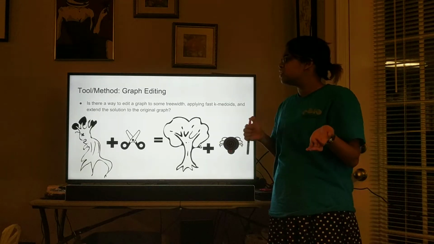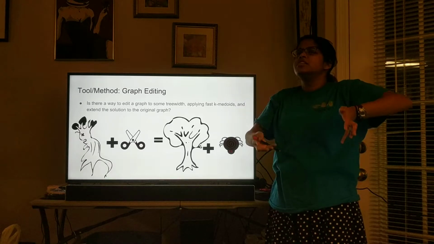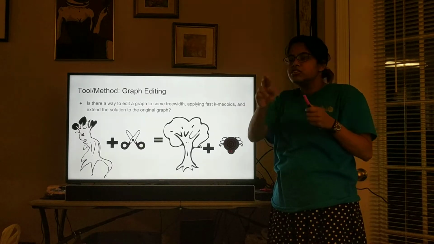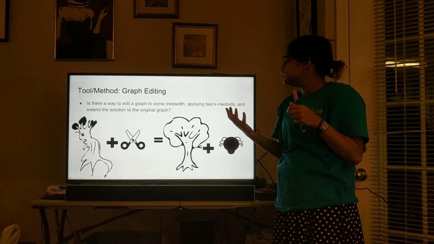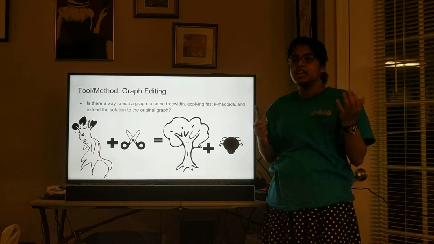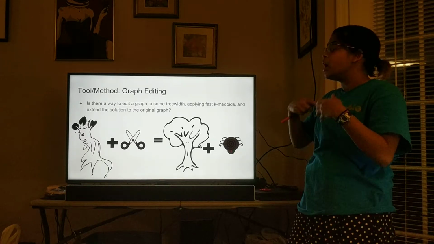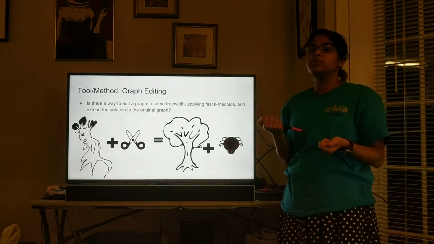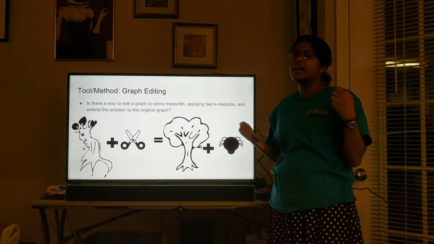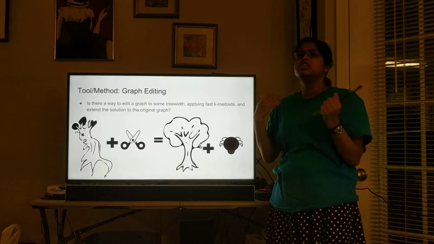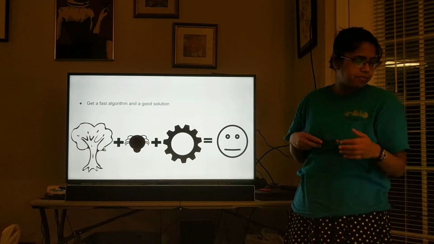So if there is a way to do this where we take our slightly less than friendly graph and just clip away at it to get a good tree and get the bad parts, then there might be a way to apply K-Medoids to the problem and get a solution on the nice part, and then somehow extend our solution to the bad parts of the graph.